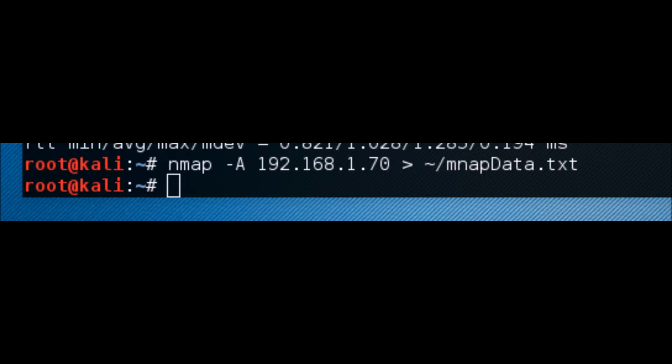Then you'll see the greater than sign. That's a redirect symbol in Linux or Unix. So that's going to redirect the output of this nmap command to a file. As you remember from week 2, the tilde means it's your home directory. So it's going to put the file in your home directory, and it's going to create a name called nmapdata.txt, and that is case sensitive. So now that this is run, we will go ahead and email this to ourselves.